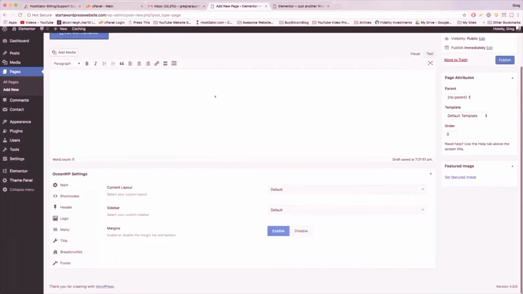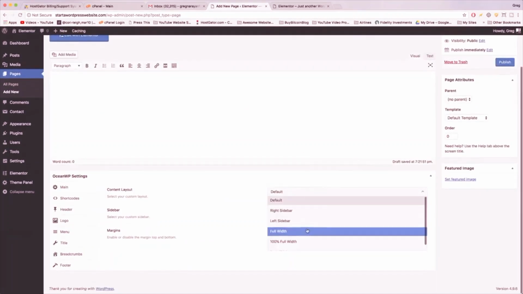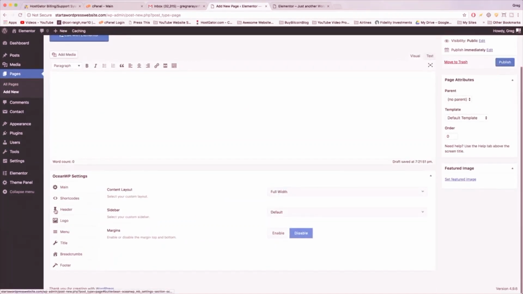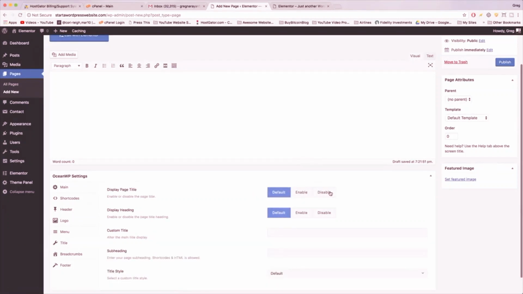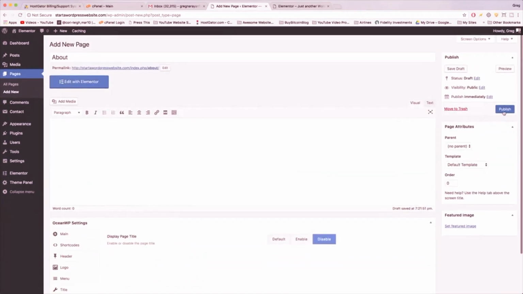Now let's get those Ocean WP settings out of the way. So content layout full width, disable margins, we'll go to header, disable the top bar, enable the header, and go to title and get rid of that page title. And we can publish it.